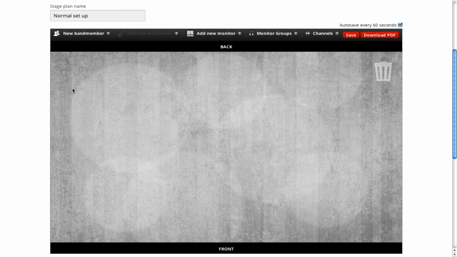The bar at the top shows all the steps you need to take to create your own stage plan. You can add band members, instruments, monitors and monitor groups, which you can use to link specific instruments to specific monitors, and a channel list. Everything on this page is linked together for your convenience and to save you a lot of time.